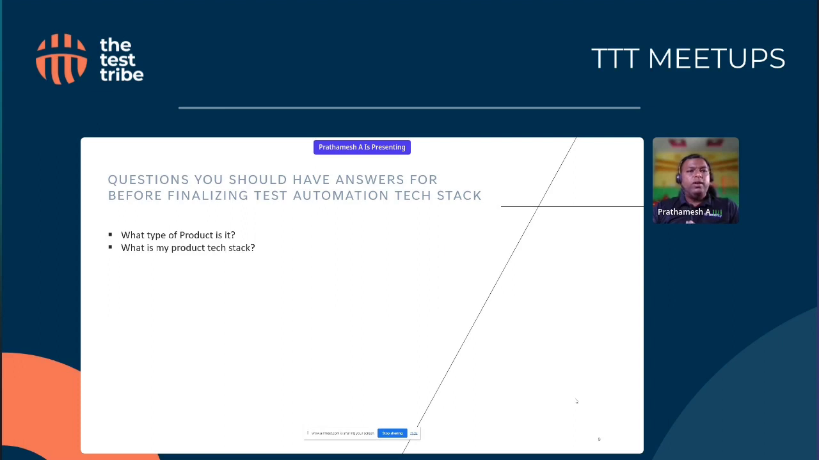What is my product tech stack? Now it becomes a more collaborative point, and you should have a conversation with the engineering architects and those decision makers. You should have a clear-cut tech stack roadmap for your product that you are going to automate, so that you can complement it with the tool that you are going to select.